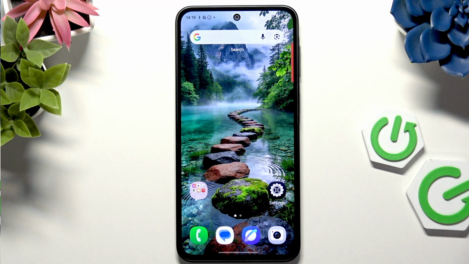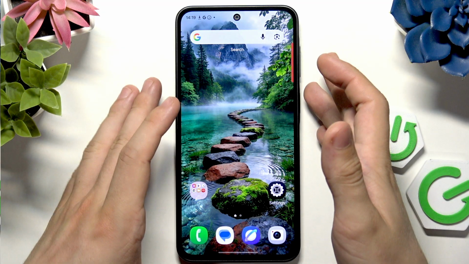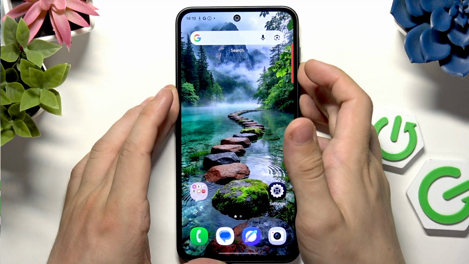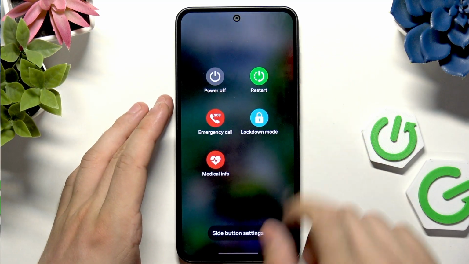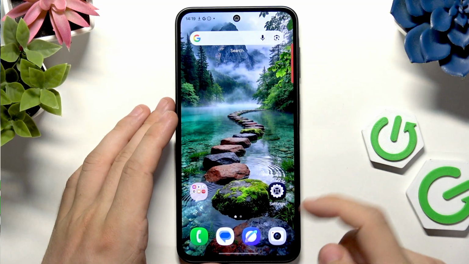If that didn't help, then maybe there's some issue with your phone and you may want to either restart it or update it. To restart it, press and hold on power and volume down at the same time, then you'll see this menu. You can now tap on restart and wait until it finishes.